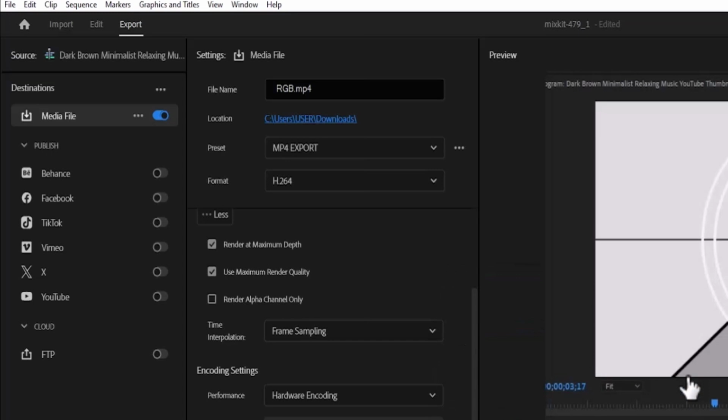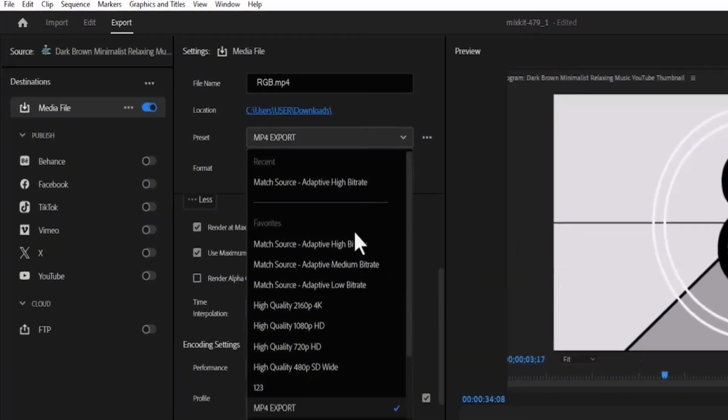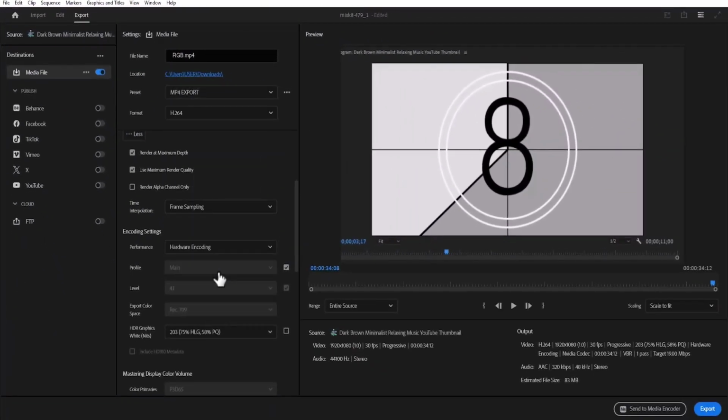So whenever I want to export a video with the highest quality MP4, all I need to do is to come over to preset over here and search for MP4 export. And I know that I don't need to come down and adjust the settings over here anymore. And the next thing you need to do is to just hit export over here.